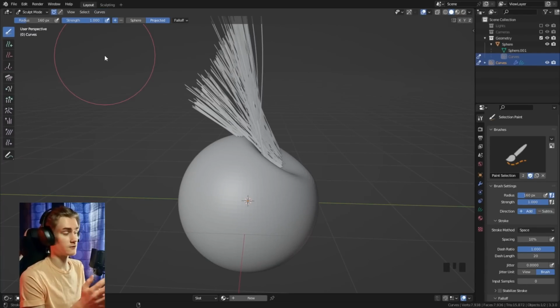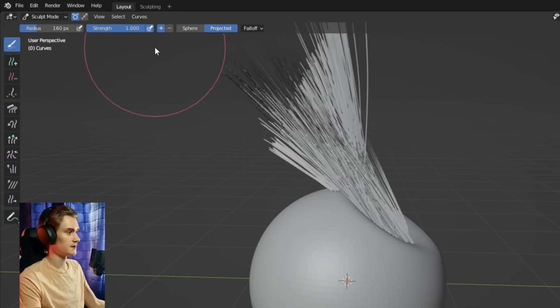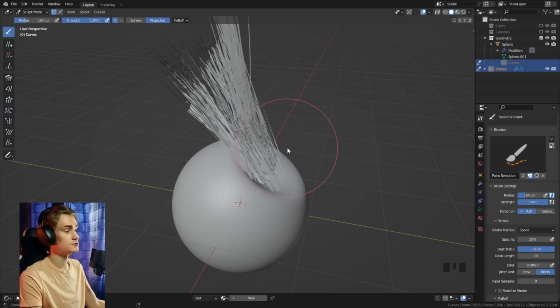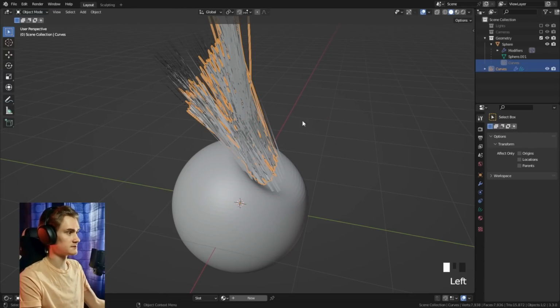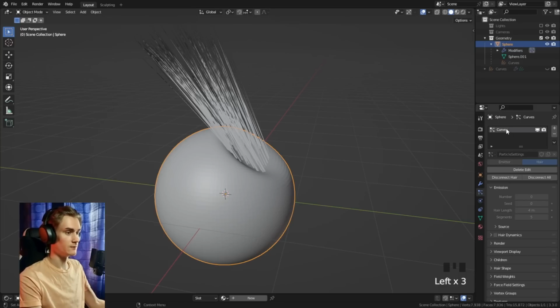If you want to move the hair from your new system to the old system, you can do that as well by going here to the curve setting and then convert to particle system. Now we've basically copied these curves to the sphere and created a particle system on that sphere. We can go to the particle settings and we can see here we have these curves.